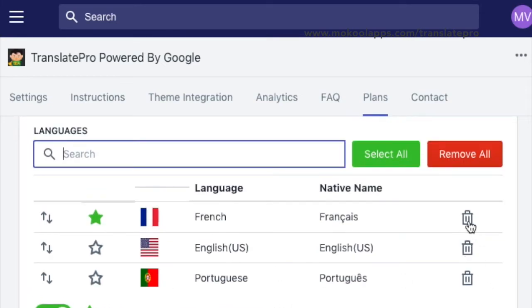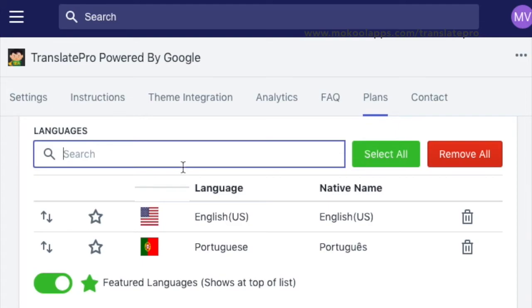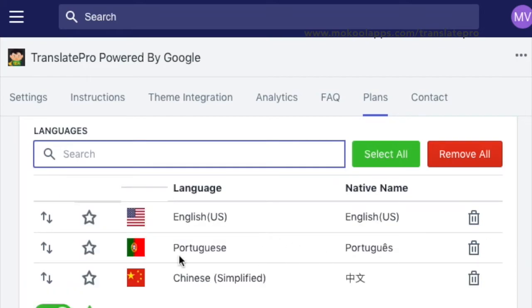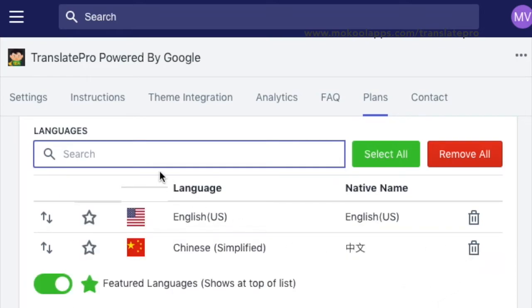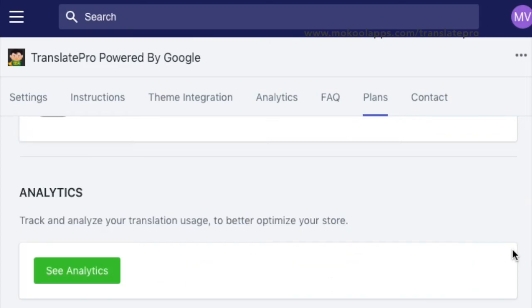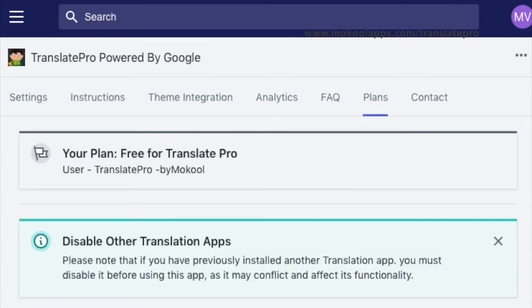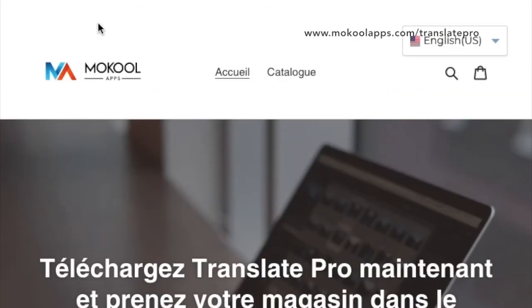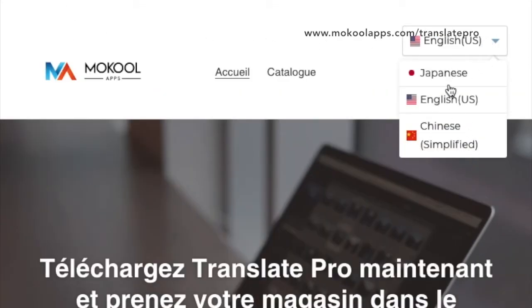Let's say I want to take French out and put in Chinese. So I can put Chinese. Portugal, put in Japanese as well. And I want to make Japanese a featured language. So for a free app, you do have a lot that you can play with here. Again, user experience is really important.